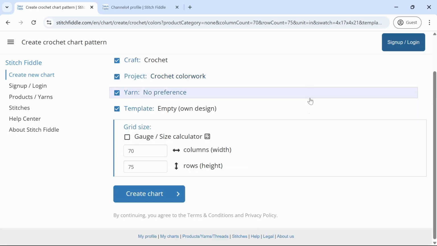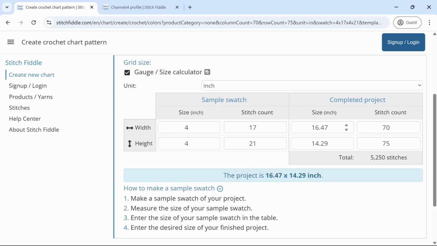Then it'll immediately populate and tell you that this will be a 70 by 75 width and height project, and that'll be 16.47 by 14.29 inches. From there, let's say you had specific numbers you wanted, like 12 by 16 inches, then it'll adjust the stitch count. Or if you wanted, you could adjust the stitch count and it'll adjust those parameters.